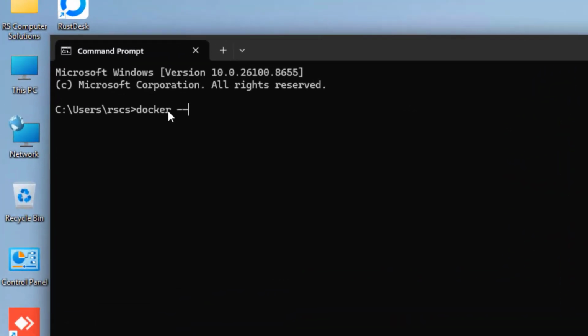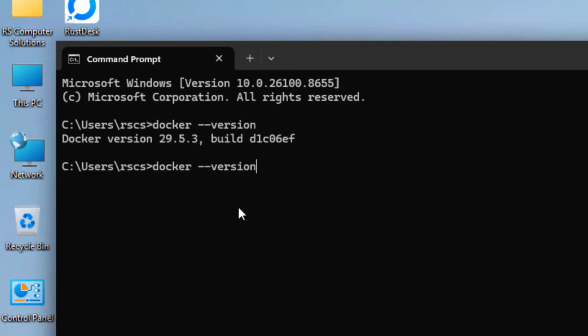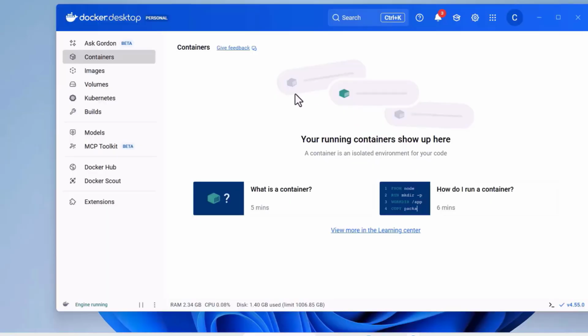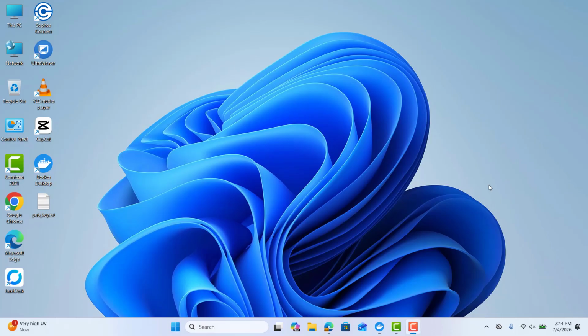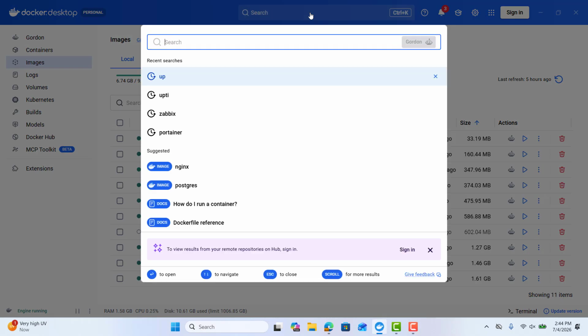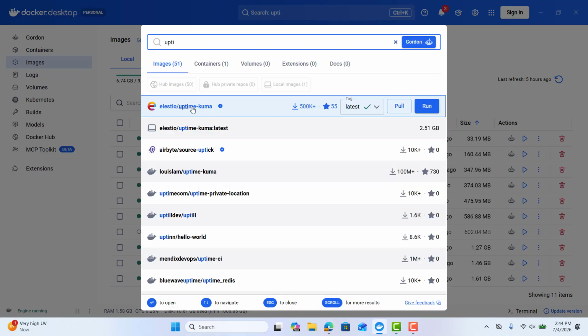That's it. Today we learned how to verify Docker requirements, enable Windows features, install Docker Desktop, verify the installation, run the Hello World container. Launch Docker Desktop and wait until the engine status shows running. In Docker Desktop, click Images. Search Uptime Kuma Latest. Click Pull and wait for the image download to finish.